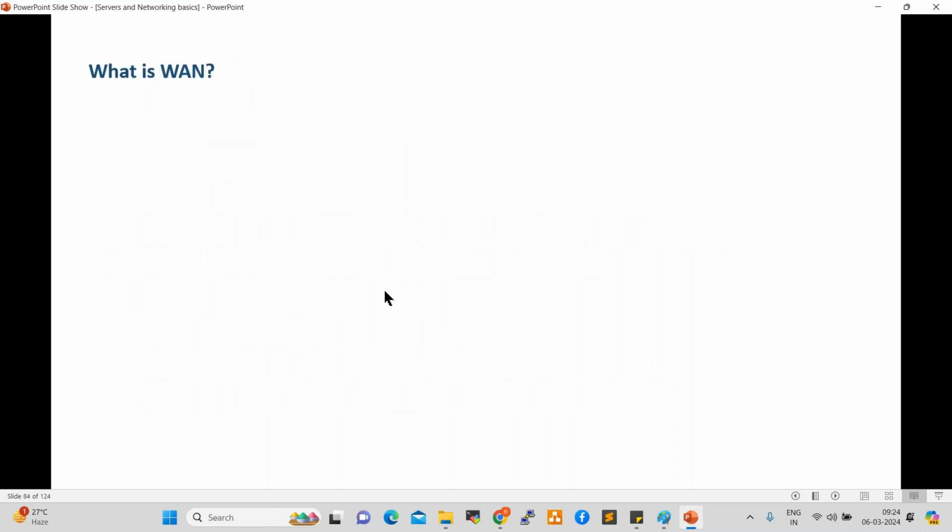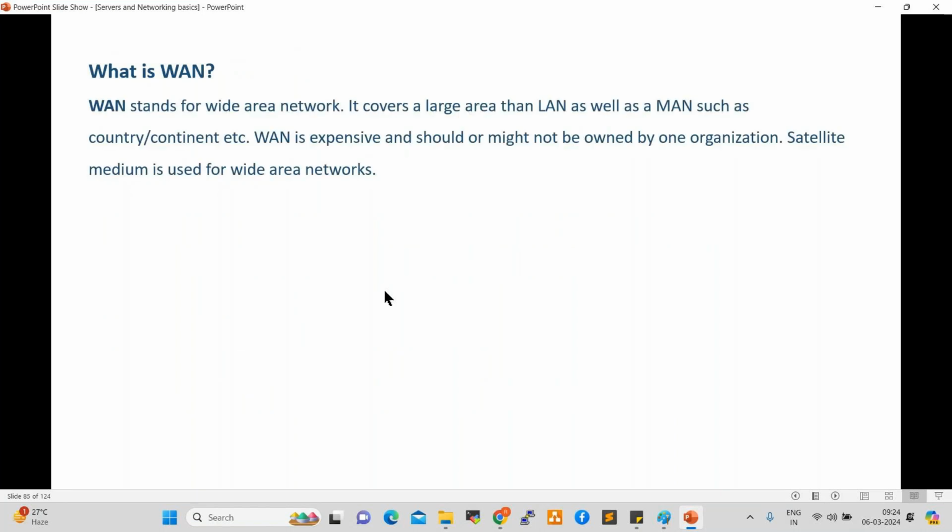The last one is WAN, wide area network. It covers a larger area than LAN as well as MAN, such as a country and continent. So country to country, continent to continent, if we want to establish a connection, we require WAN. WAN is expensive and might not be owned by one organization. One country to another country, one organization cannot manage that.